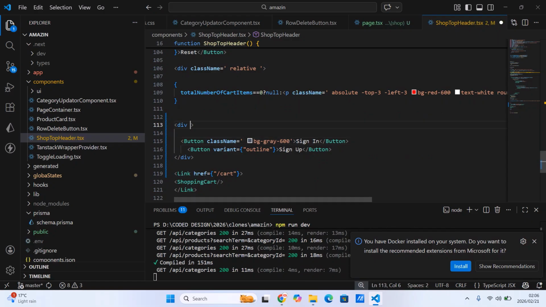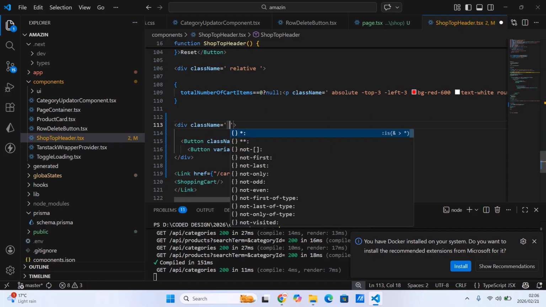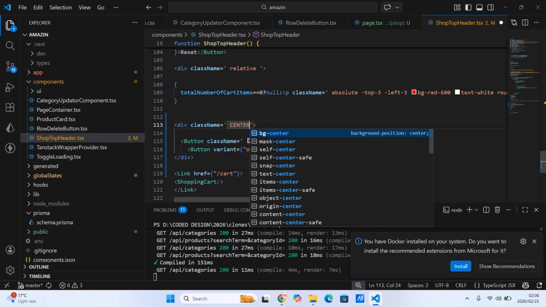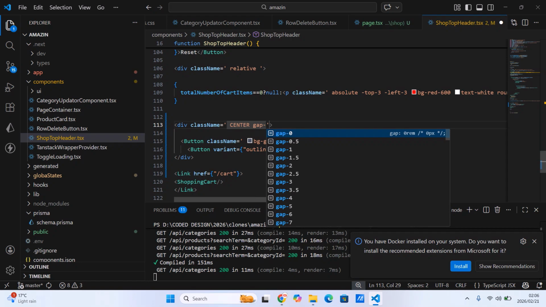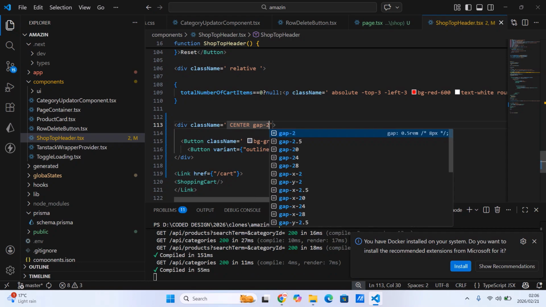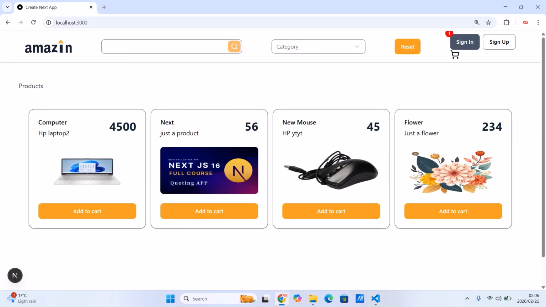Okay, and then what I want to do here, I want to add a class name here and use our sender CSS class, the one that we've created. And then we're just going to add a gap of 2. Let's go back and see.